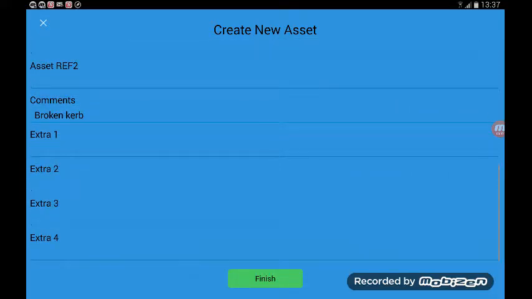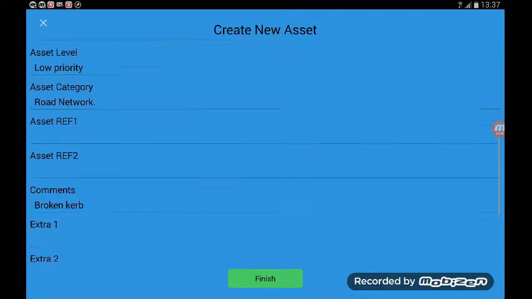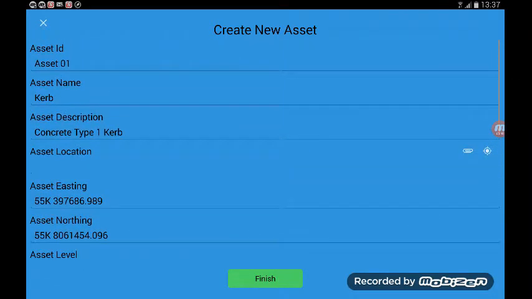Okay, got some other extra fields there, got 4 extra fields in. You can enter in whatever you want. You don't have to enter all the fields in, you can just use however much you actually want. The only stipulations that we do have is that when entering an asset, it needs to have an ID, needs to have a name, and it needs to have a location. So that's how you actually enter in an asset using the GPS code.